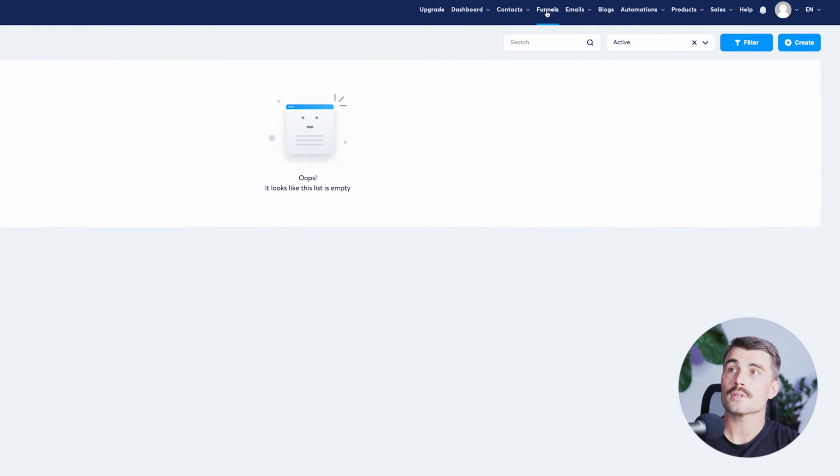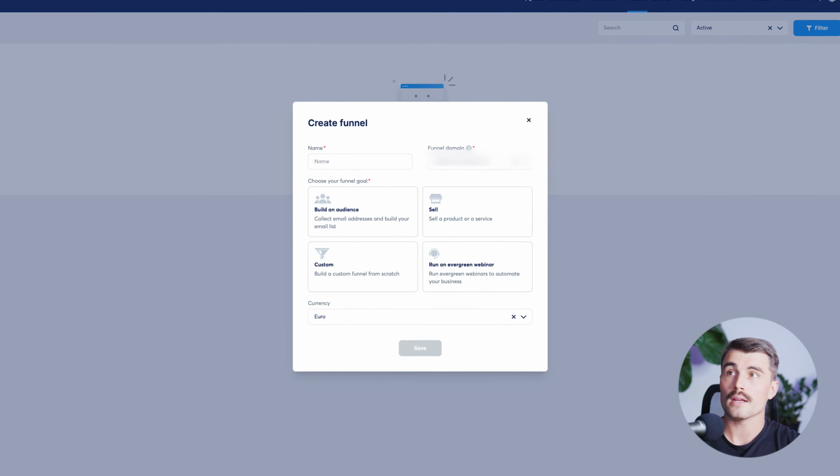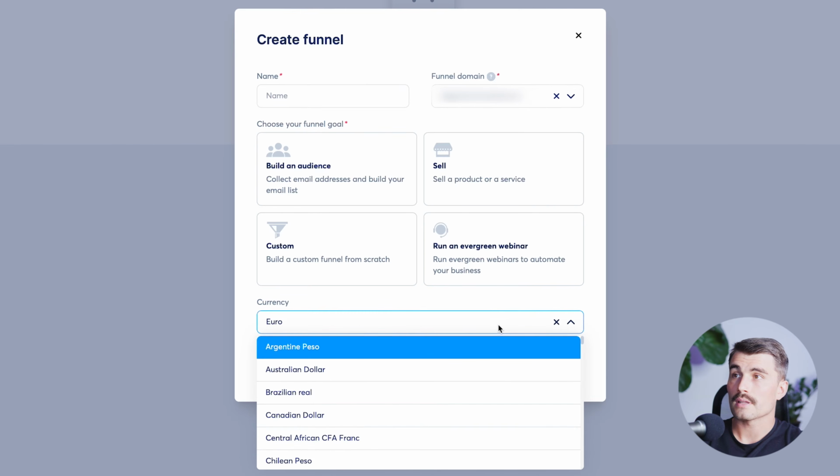Next to contacts up at the top, we have funnels. And to create a new funnel, all you have to do is click create up here in the top right. And here you can name it, give it a specific domain, and then choose a specific type of funnel that you want to create, whether that's to build an audience, to sell, a custom funnel, or run an evergreen webinar. Lastly, you can select your currency and begin creating your funnel.